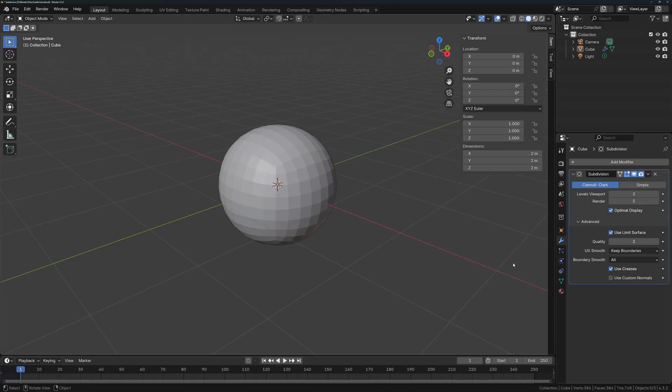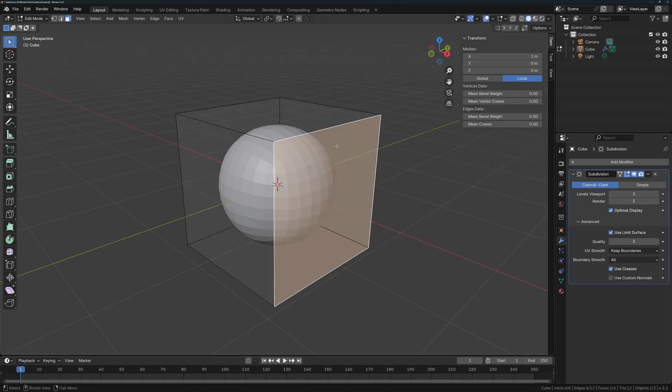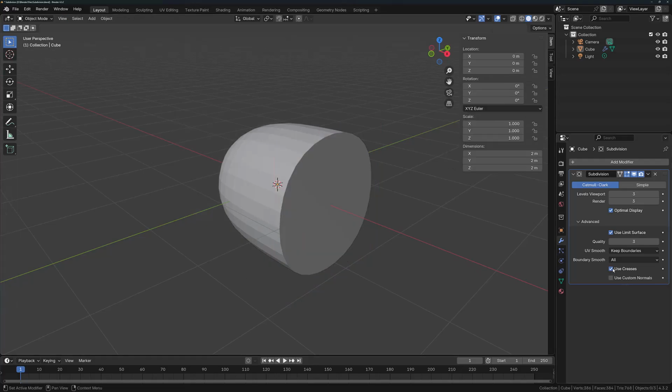Now we've just covered how we can define crease values for specific edges, but we can turn on and off this functionality entirely from the advanced section. So for example, let's say I was to increase the mean crease value of these edges. We can set this all the way to 1, and you can see the effect it has on the model. However, if I was to turn this option off, which is typically on by default, it will ignore any crease values that we manipulate in edit mode, both for the edges as well as for the individual vertices.